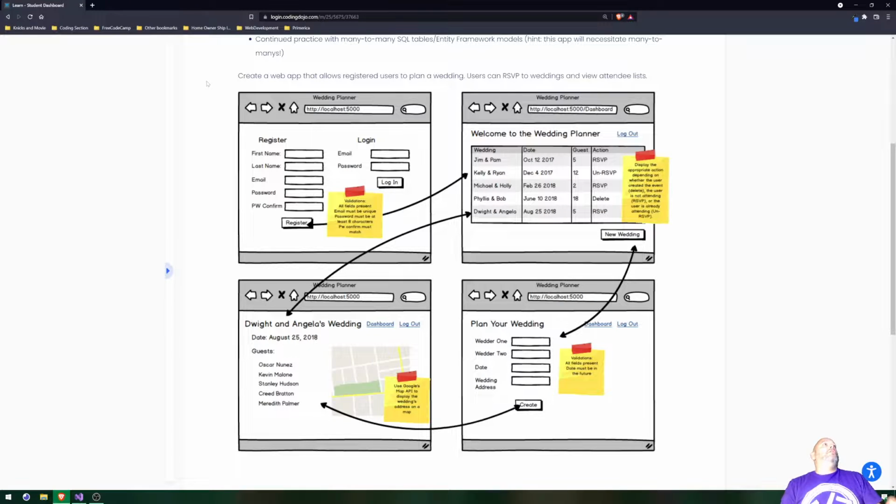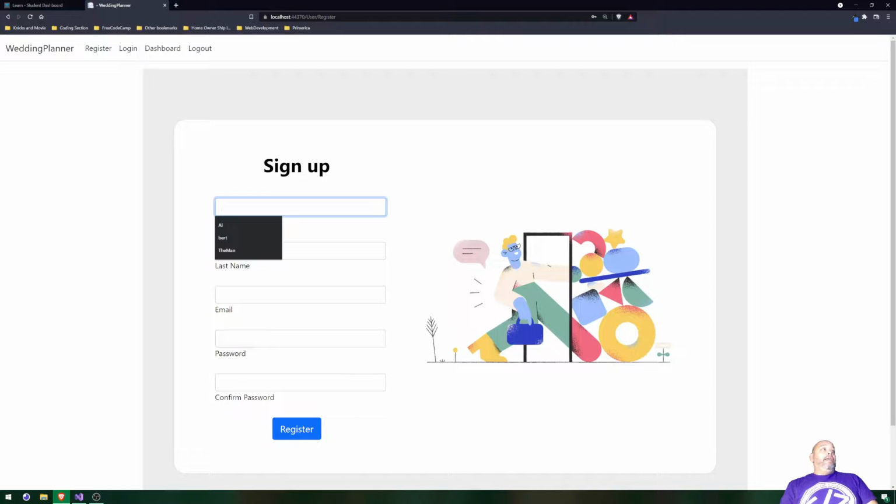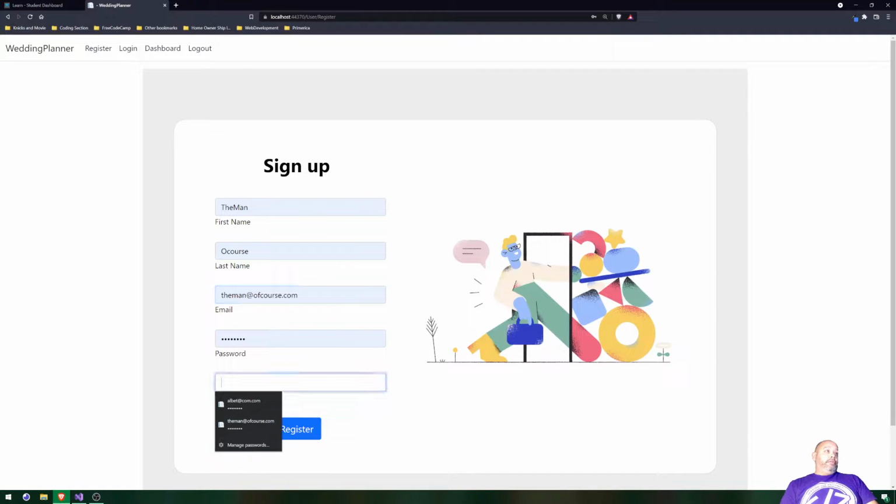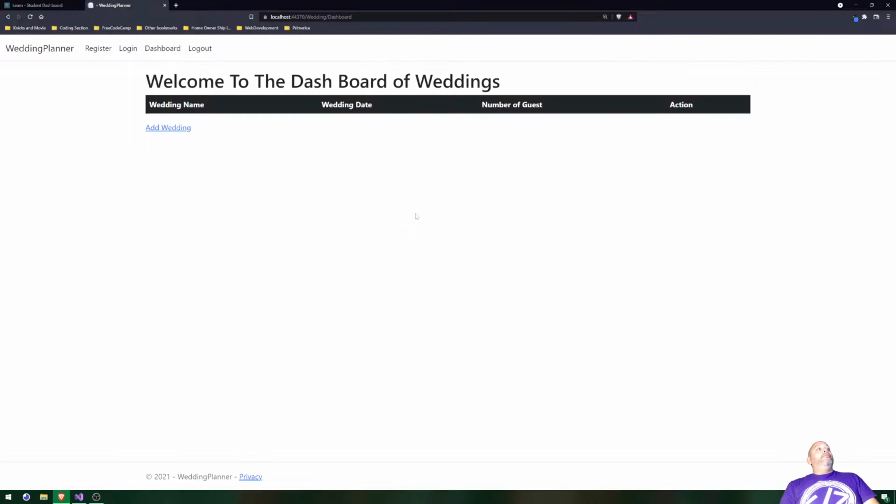No. So I could log in, or I could create myself a registration. I'm gonna go to register, and I'm gonna create the man, because I already created him before, of course. And then they all have the same password. So we registered that guy. We got all weddings. There are no weddings, as you can see.